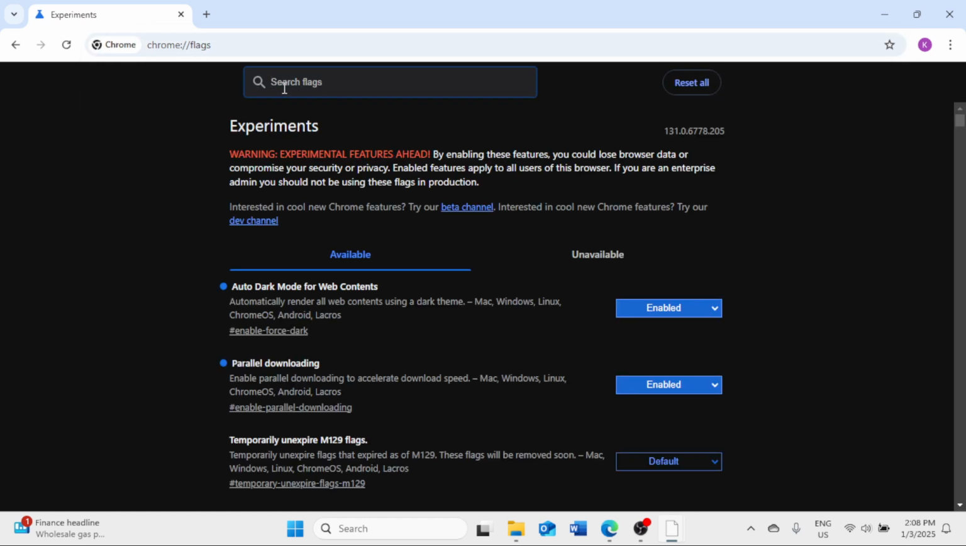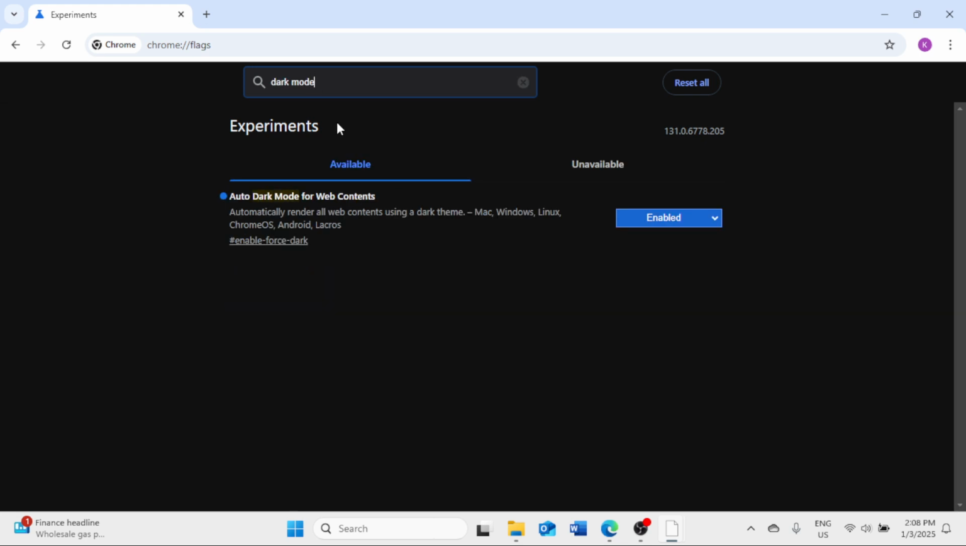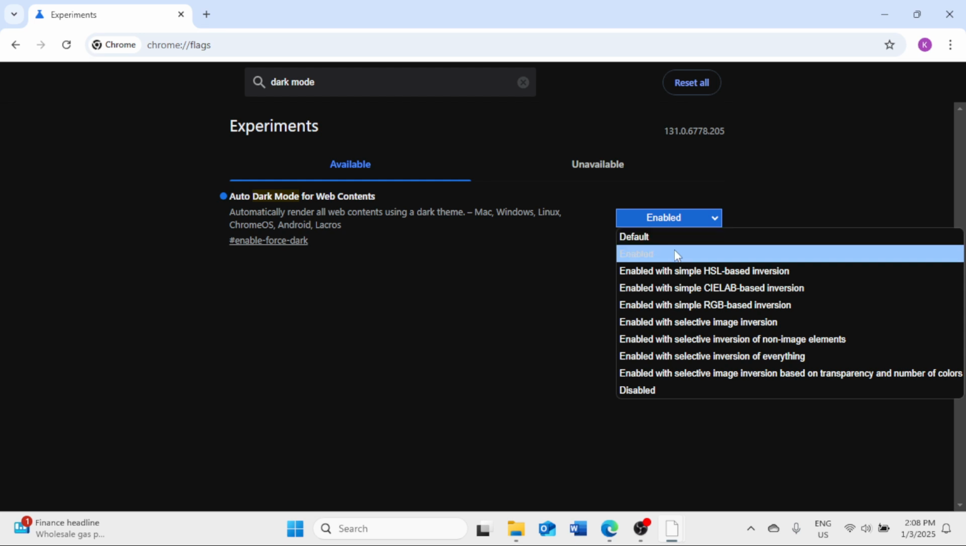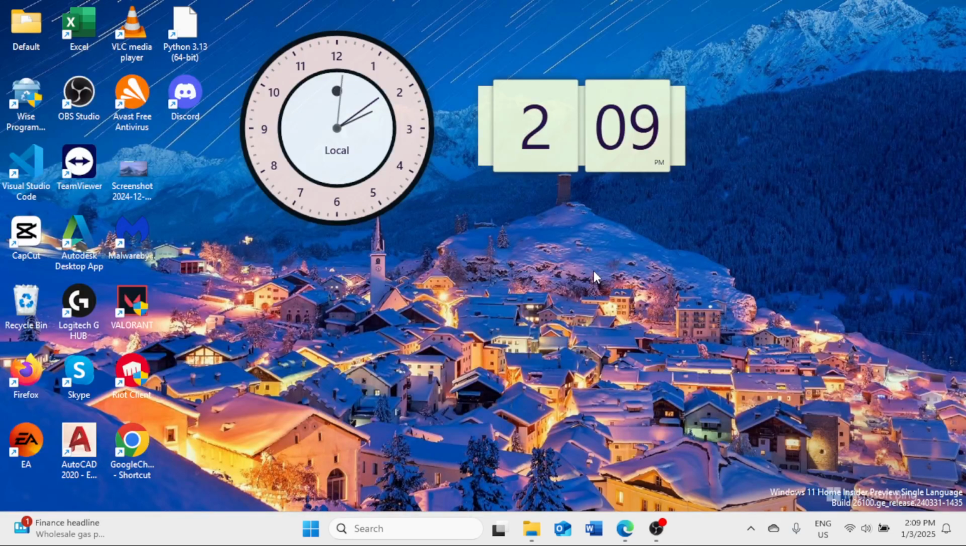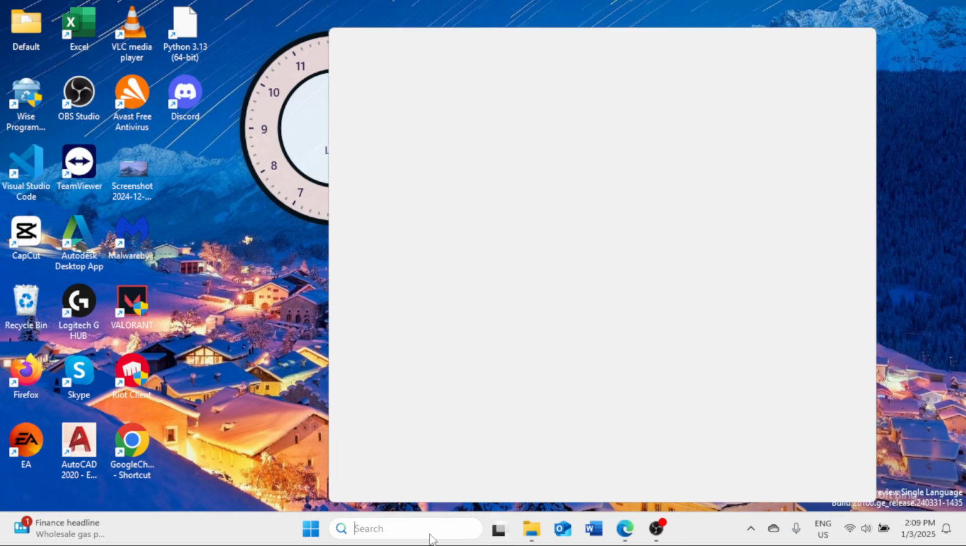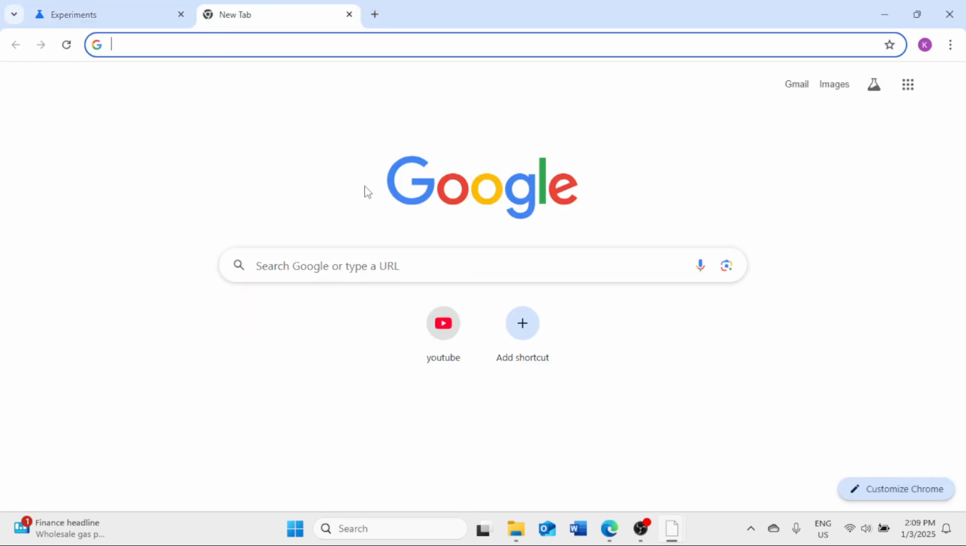In the search box again, just type dark mode. Auto dark mode for web contents will be available. Click on the drop down menu. Then here we just need to click on disabled. Click on relaunch. Then let's bring up Chrome again. And now the dark mode has been disabled and we are on the light mode now. So this is how you are going to do it.